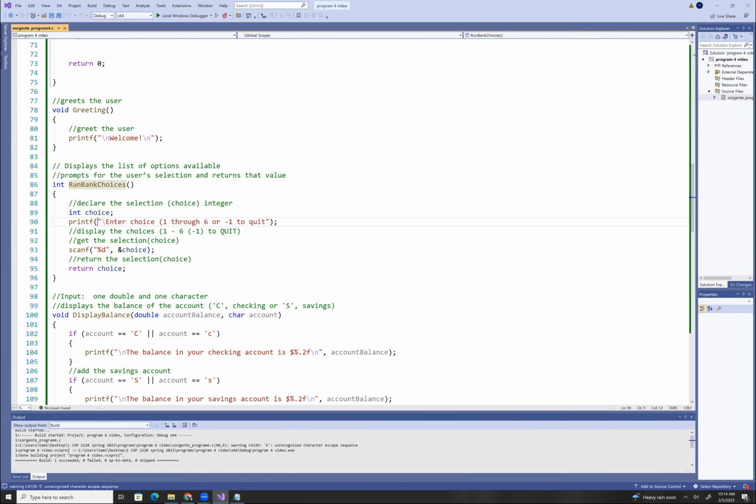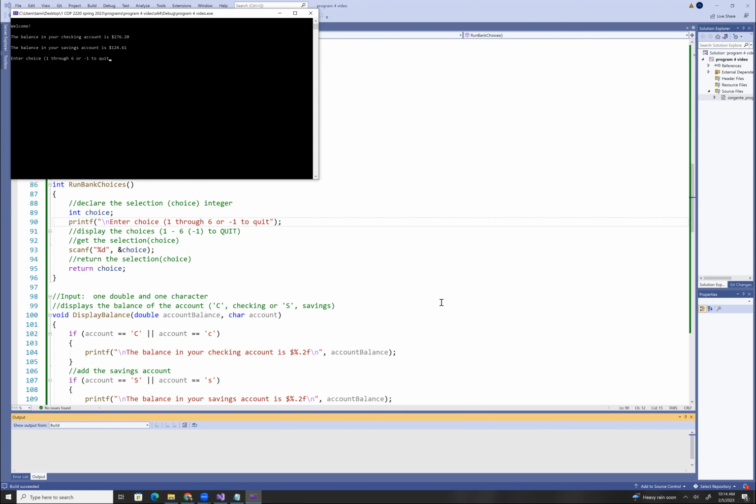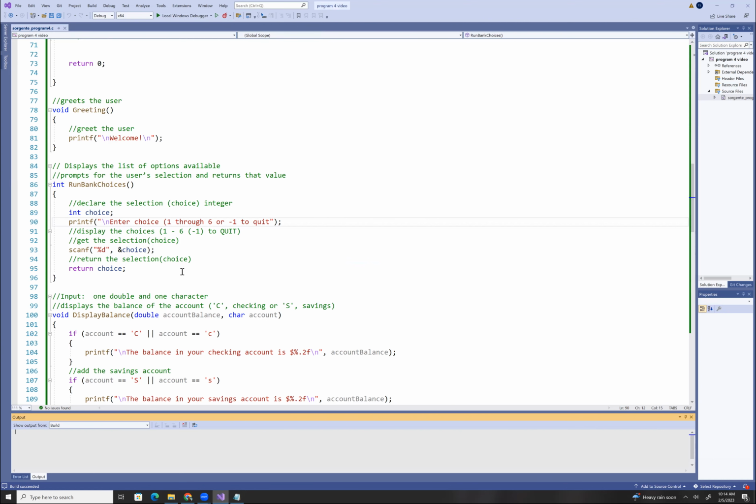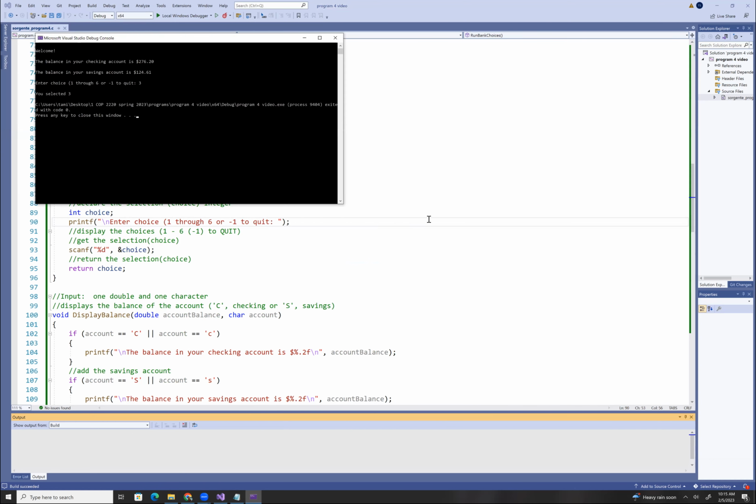I do have something here. Oops, I forgot to \n. Don't ignore, when you get warnings, you should not ignore them. That would have maybe done something weird. All right, now I test it. Enter a choice, 2. You selected 2, so it is working. I just want to add a little space here. Check it again. All right, enter 3. You selected 3, so now that is working.